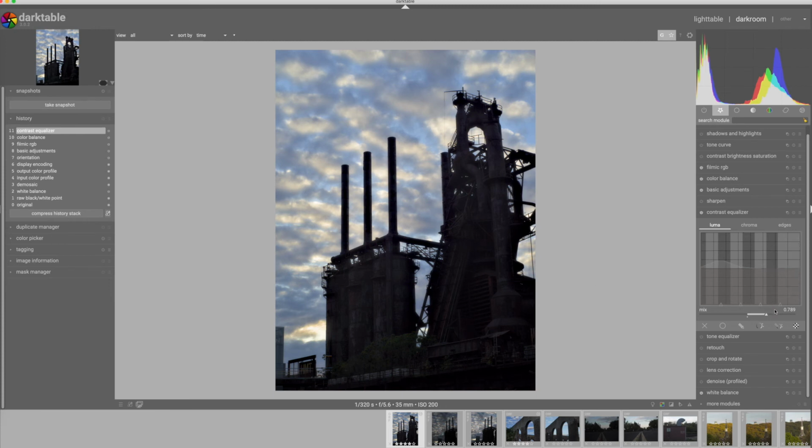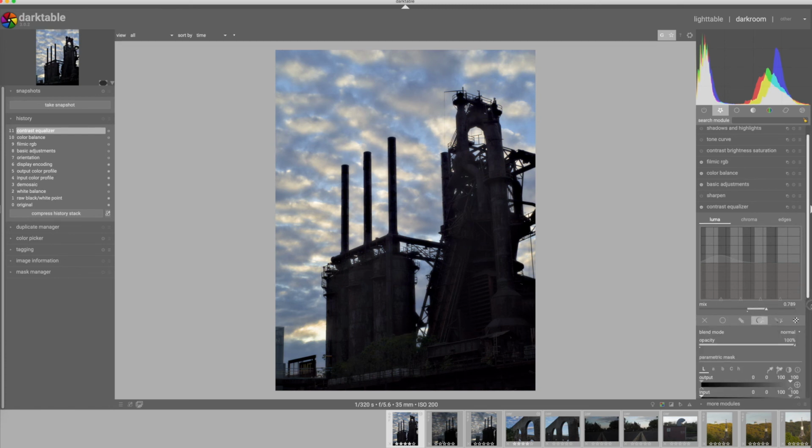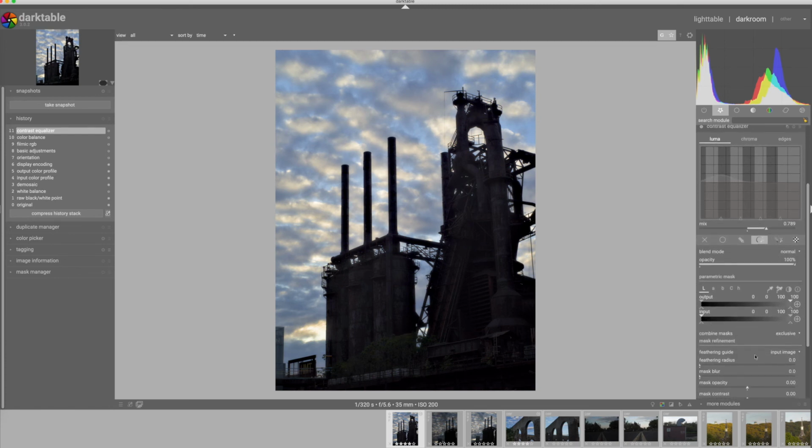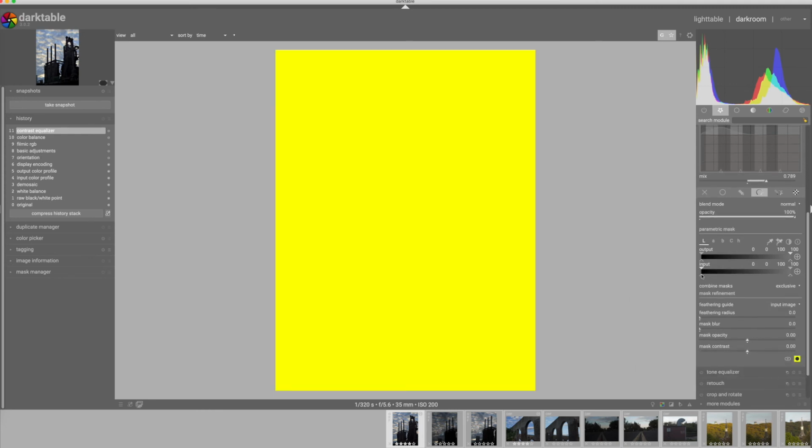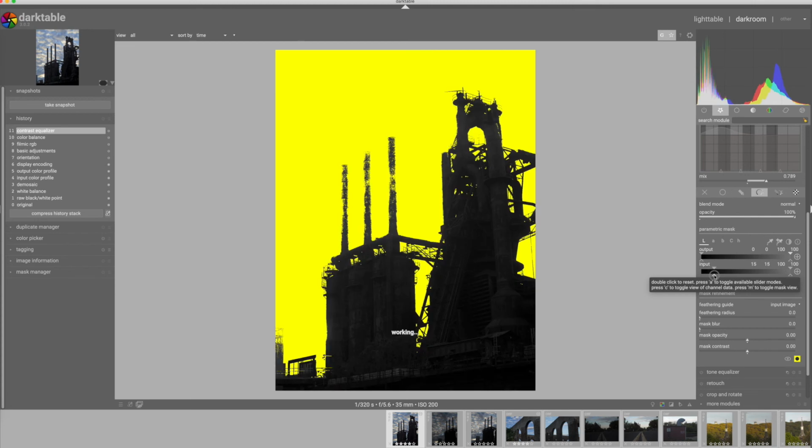Well, we're going to do that with a parametric mask so we can apply it to the brighter parts of the image, because all the sky, even the dark clouds, are substantially brighter than the stacks. So I'm going to come down here to my parametric mask, and I'm going to use the input slider, turn my mask indicator on, and start pulling it over. And there you go. I've already eliminated the stacks.